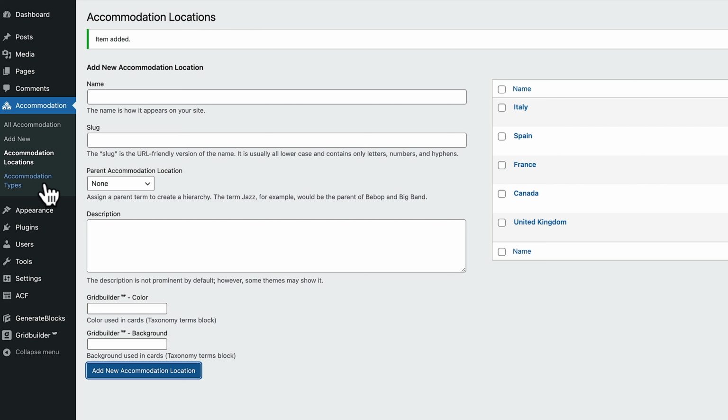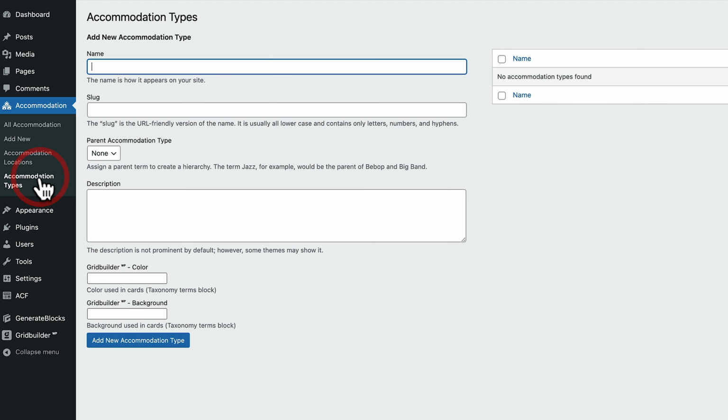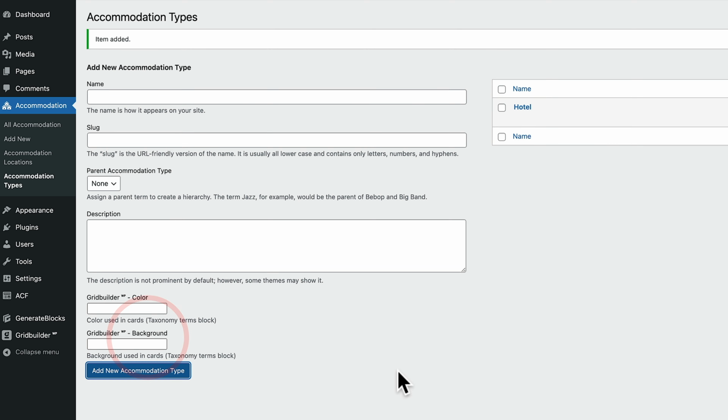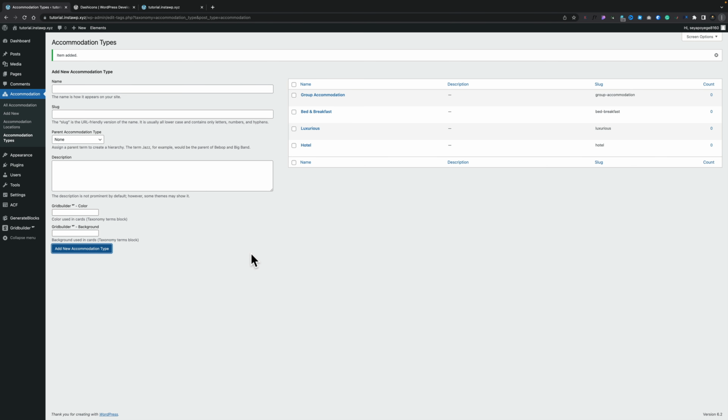I can repeat the process now for accommodation types. So if we click on accommodation types, you see this looks pretty much exactly the same. So all we need to do is give this a type. So we're going to say this is a hotel. We'll say add new accommodation type, and there's our hotel. So I'm going to, again, repeat this a couple of times for the various different sections. And again, there we go. There's now all our accommodation types set up.